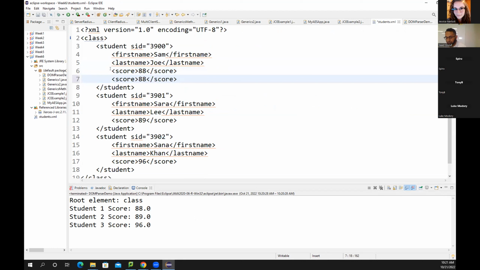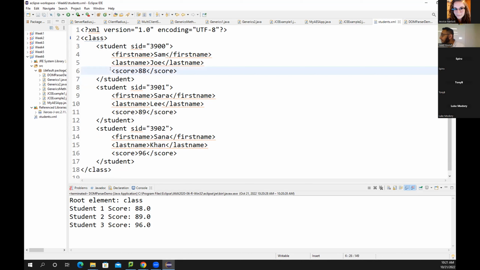What if the person had multiple scores? Because it is possible for you to have multiple score tags inside student ID. In our case, we only have 1 score per student. So generally, Java treats each element like an array. Each element to Java is an array.